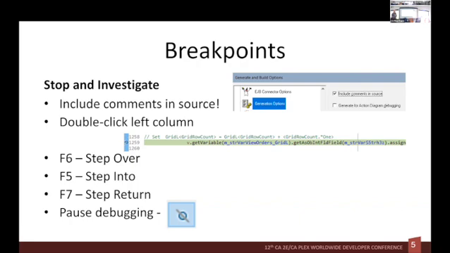F6 is to step line by line through everything. If you come across a subroutine, a go sub, then you just do F5 to step into, and then you'll step through there. And if you press F7, that'll take you out of the subroutine back to where that was called from, and you can continue from there.